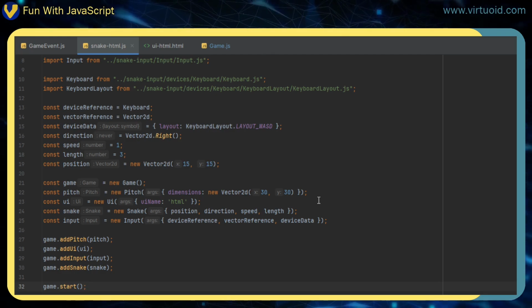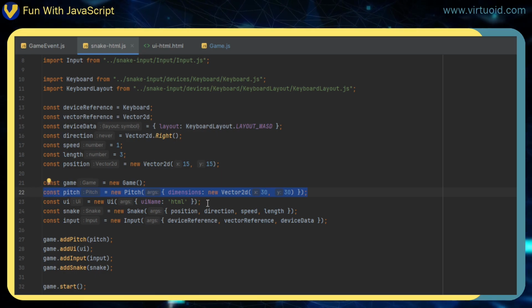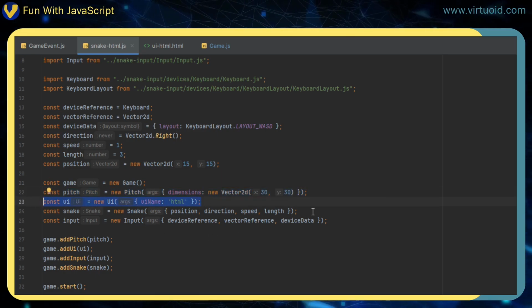Then the game figures out that they're connected to the WASD keys, or to an HTML version of the game, or a 2D or 3D version. All I did here is create my game. I created my pitch, which you haven't seen a video for yet, that's coming up shortly. I created a UI, in this case the HTML UI. Remember, we're going to be able to have 2D, 3D, 4D, HTML, and even terminal UIs. I gave it my snake with a starting position, starting direction, starting speed, and starting length. And that's what all that is.